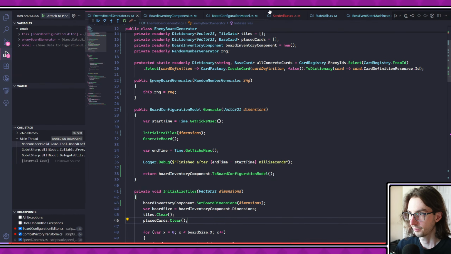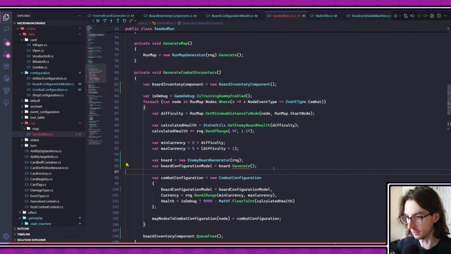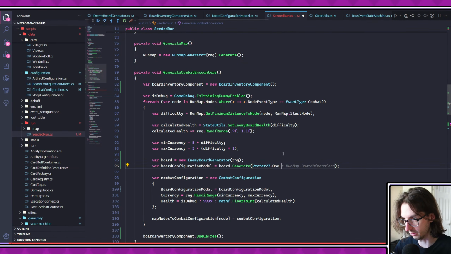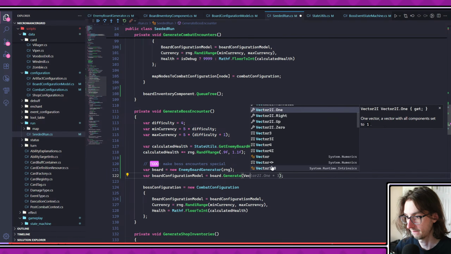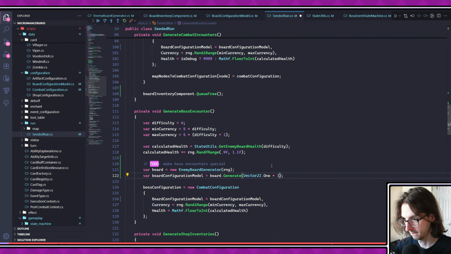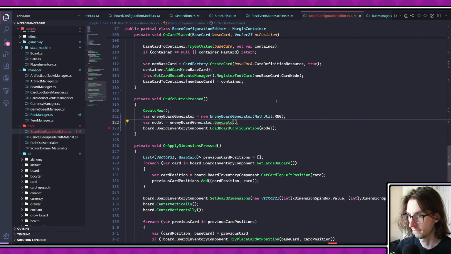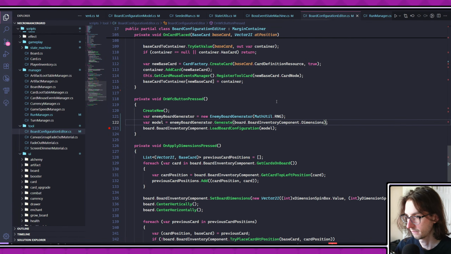Okay. So I'm gonna need to determine some difficulty scalings here. Let's just make every board vector2.1. Let's just make it a 3x3 board every time for now. Okay.